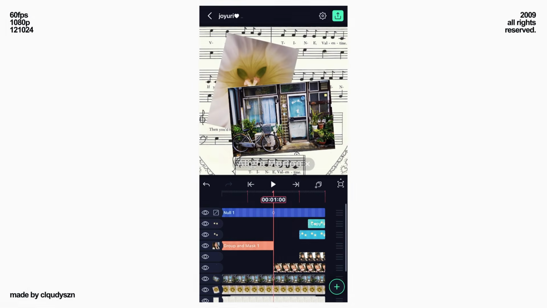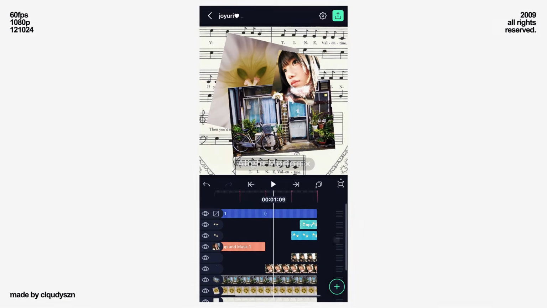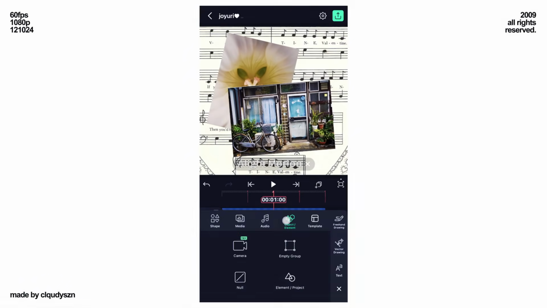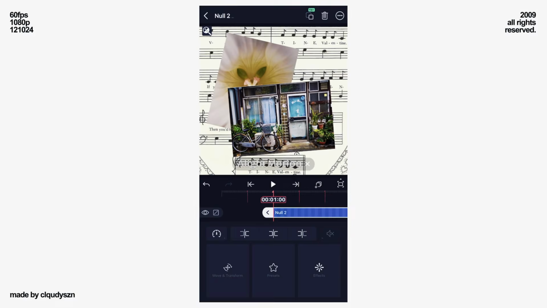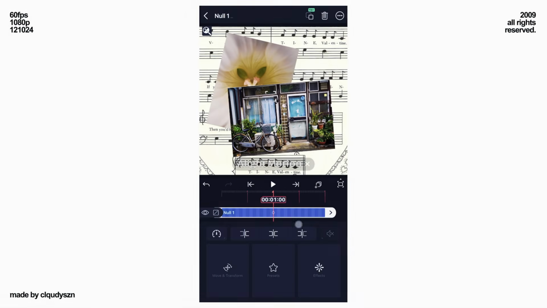Now, go to where the first photo starts on the second beat and add another null. Adjust the duration of the null. And now connect null 1 to null 2.